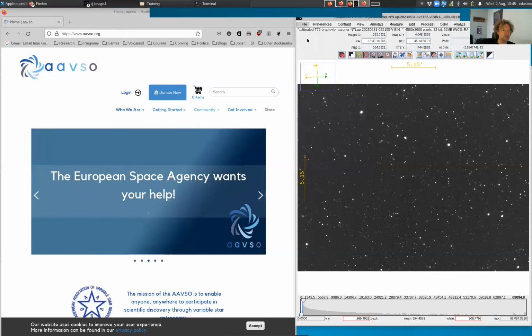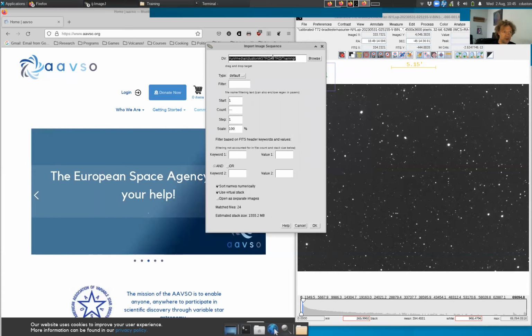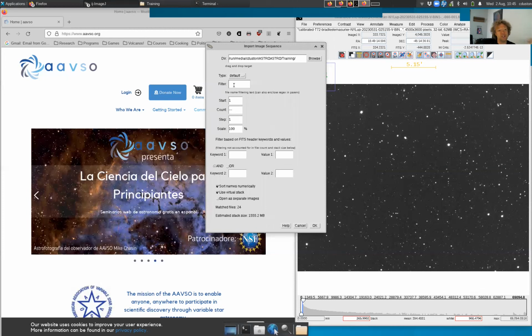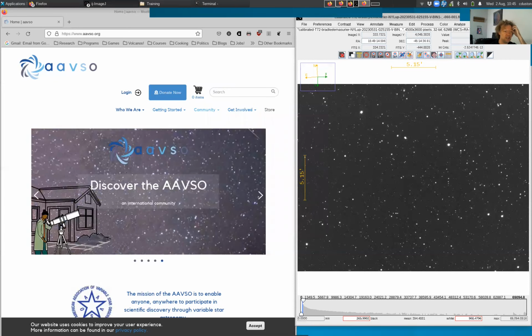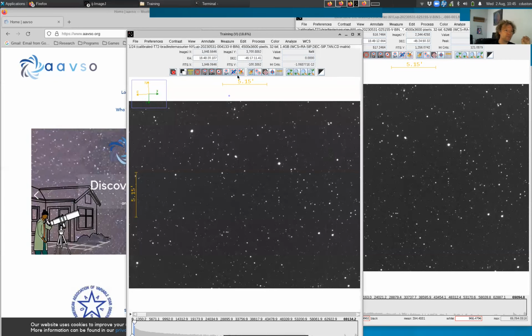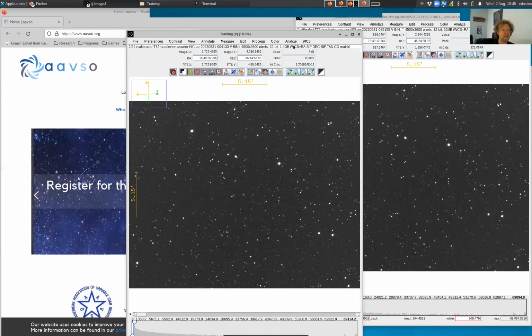So I'm going to load an image sequence. That's the directory where all my images are located. Remember, you may need to put in a filter if you only want to pick out a particular filter or a particular set of images, but all the images in my directory I want to use, so there are 24 of them, and I'm just going to click OK, and AstroImageJ is going to open them. Okay, cool, 24. I'm going to assume that your images have the WCS.